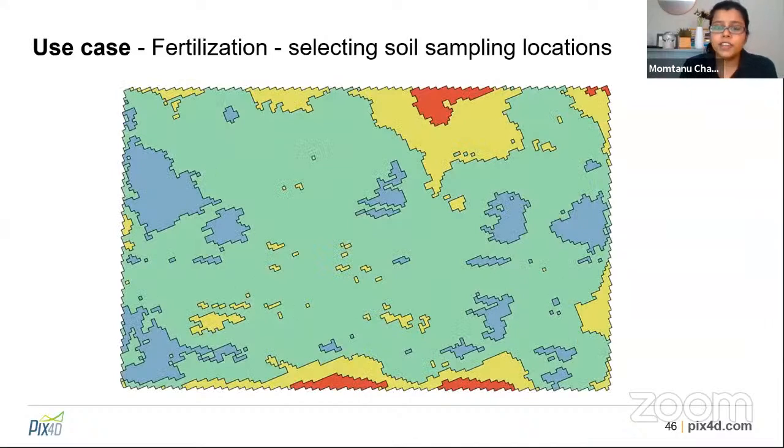So fertilization recommendations can be made according to that. Because this part of my field has less potassium, and this part has more, you can do targeted fertilization and lower your fertilizer input. That saves a lot of money, and it also reduces the negative impact of potassium percolation into groundwater. So it also saves the environment.